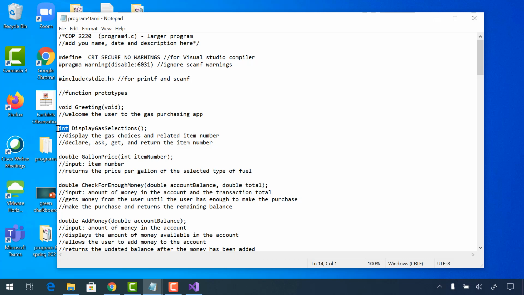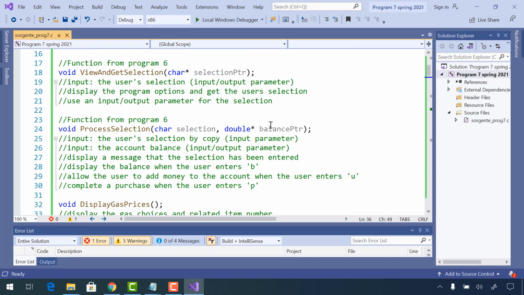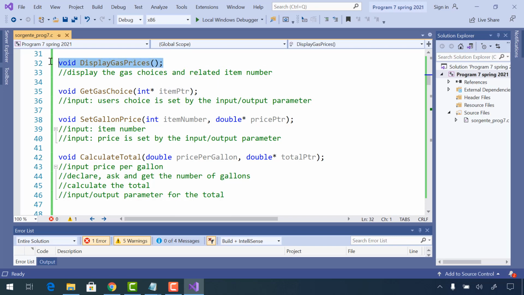It does not get the selection from the user, it just displays what's available. We are using a different function for that, and we are doing it a little bit differently because in this program we have input-output parameters. And the focus of this assignment is understanding input-output parameters and functions and practicing writing code. And this code can become very complicated if you don't stop and break it up and do one thing at a time. So we have the 3 functions from program 6, and we have display gas prices, which is just like a greeting function that displays a bunch of stuff.